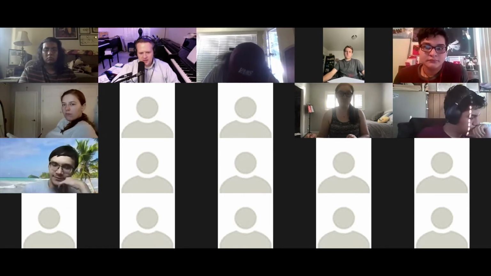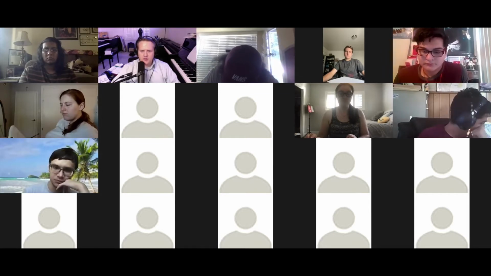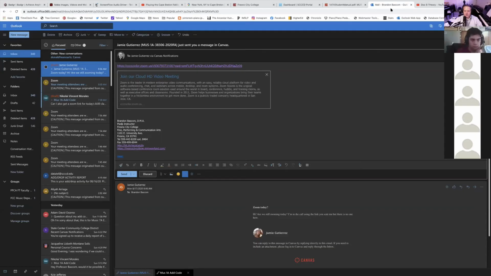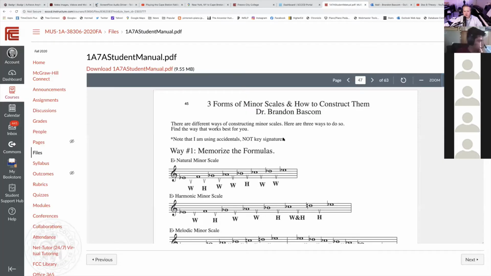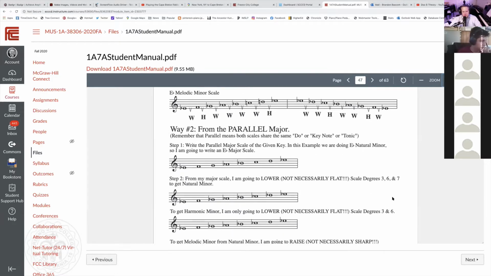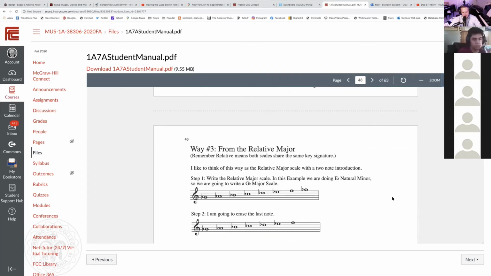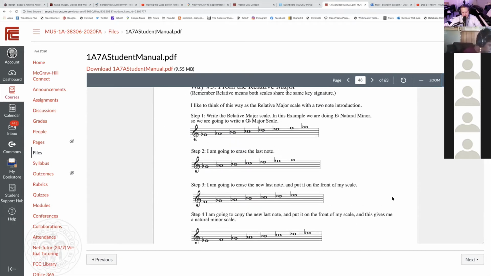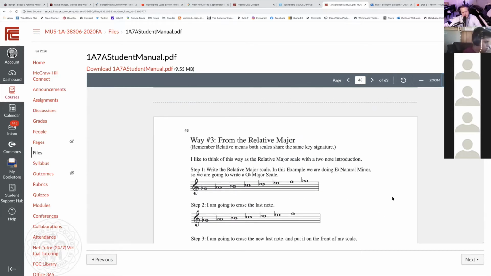There is a page on the three forms of minor scales. Are you all with me? Yes. All right, here we go. Now, I find that students find their forms of minor scales 3 ways. They either memorize the formulas, they find them from the parallel major, or they find them from the relative major. I think you will find that you fall into one of those 3 camps, or a combination of those camps.